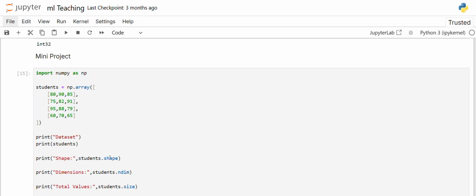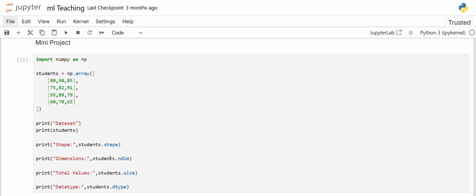See here, I already made a mini project for you. It's a mini project, not a final project. This is one of the most important concepts in machine learning. For example, imagine you are building a house price prediction model. Your dataset contains size, bedrooms, and price. Suppose your dataset has 1,000 houses and 3 columns. The shape becomes 1,000 rows and 3 columns.